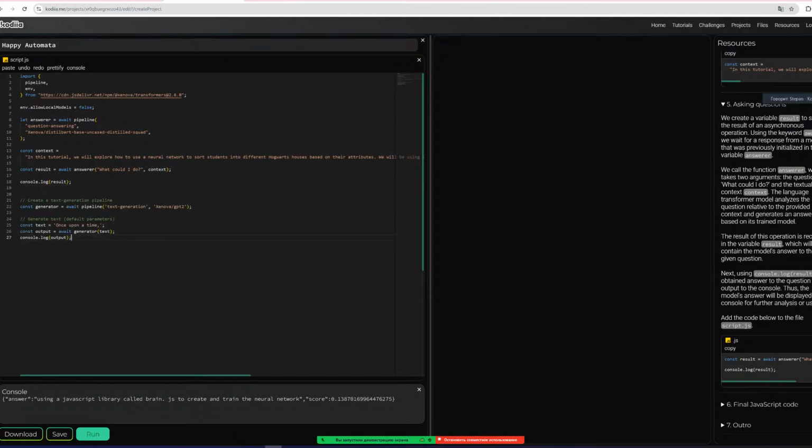Get it here. So what we are doing here, now we are creating a variable called generator. We await the pipeline using the text generation task, and the model is GPT-2. For the model, we provide the beginning of our story, like once upon a time, and then we wait for the prediction. And let's run and see what happens.